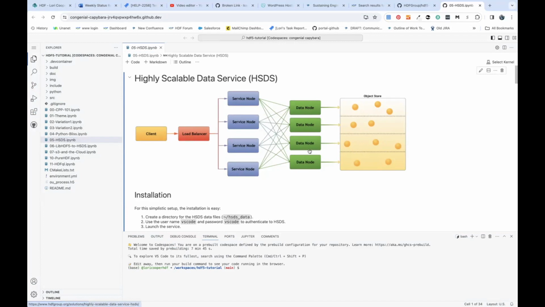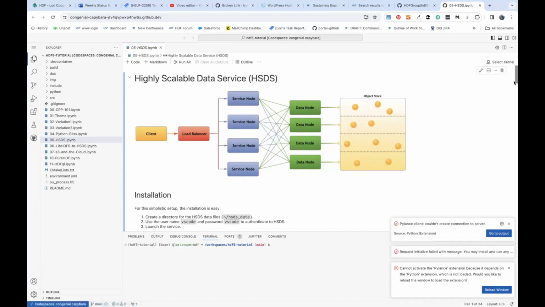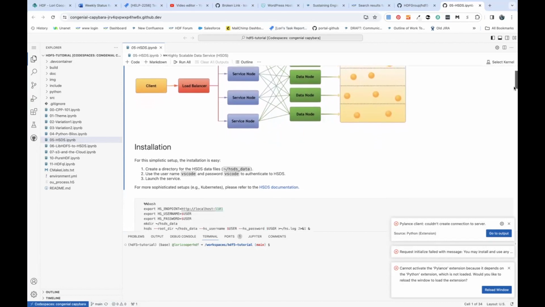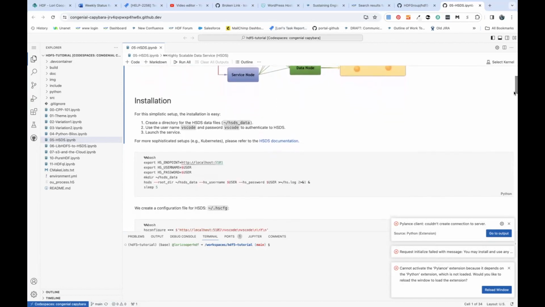This diagram shows its architecture. Client requests are satisfied by one or more service nodes, which then on the back end satisfy the requests through data nodes, which talk directly to the object store that's being used by the particular setup. In this case, the setup will use the local file system as the backend storage just to demonstrate how HSDS works and how you can communicate with it through Python.